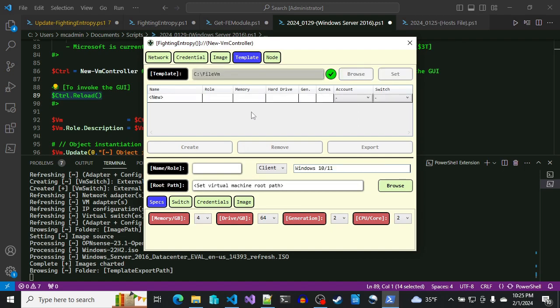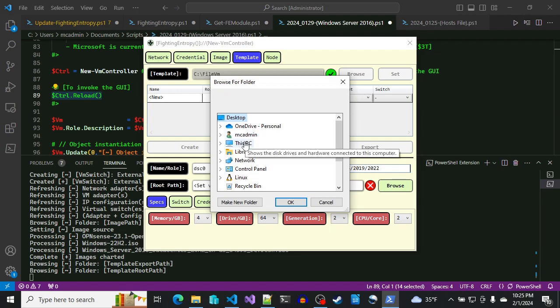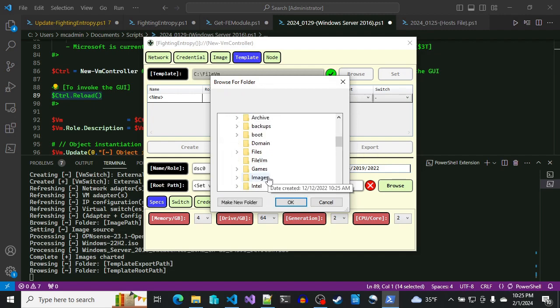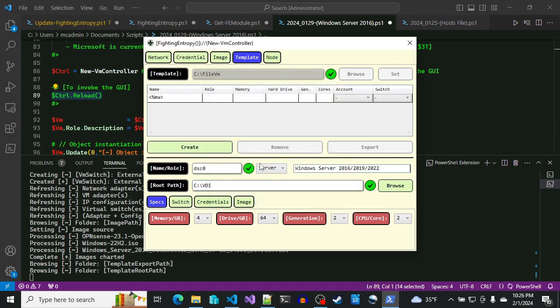And once I click set, it's going to allow me to change stuff down here. And change that to server. It's going to be DSC0. And then go to the location where it's going to create the virtual machine and all of its subdirectories and stuff.